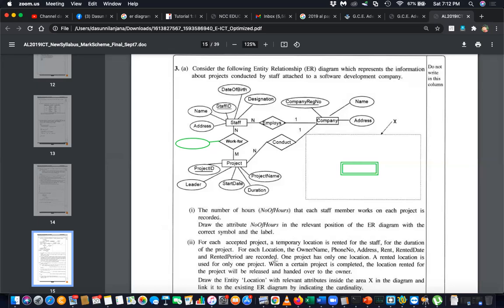And then it says owner name should be there. So let's add that. That is attribute owner name. And not only owner name, phone number. Only one phone number is given, so therefore it's right. Okay. And phone number, address, rented date and rented period. Rented date and rented period are recorded.